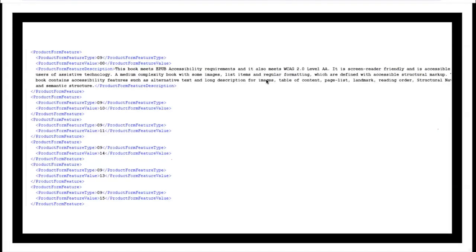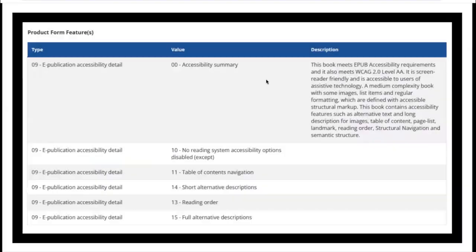For CoreSource users, which I think some of you are, here's that same information again in CoreSource. So this is a screenshot of the product form features section of CoreSource that is listing out, again, all of that exact same metadata. So you would enter it in CoreSource, it would go into ONIX, and your CoreSource entry is coming from the information that you're learning from schema.